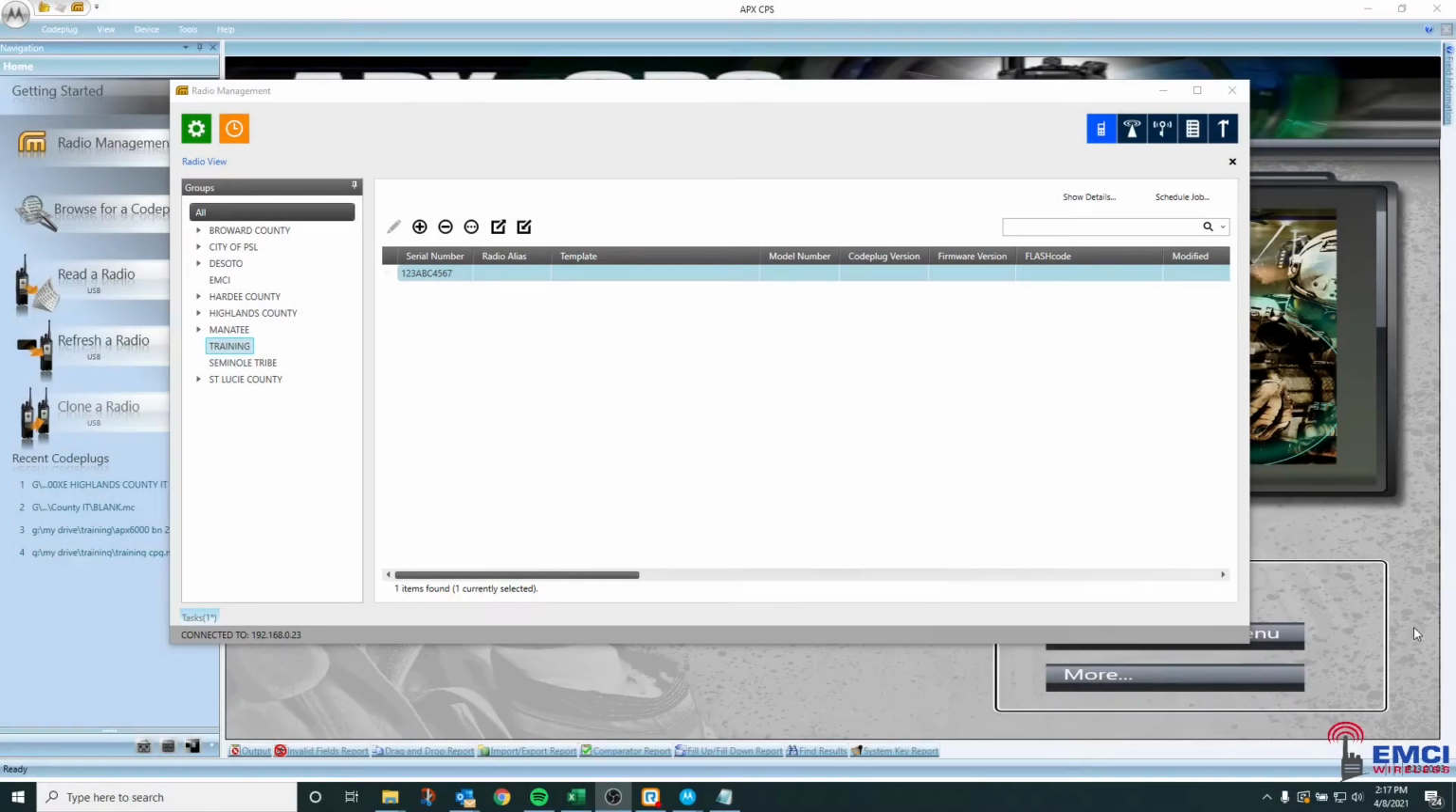I wanted to go over a different way of adding radios into radio management, and this would be a mass import using Excel. In order to do this, the first thing you need to do is create a template. So I'm here in the group that I want to put all the radios in, and I'm going to create a template. To do so, I can click this button right here that says grid to file.